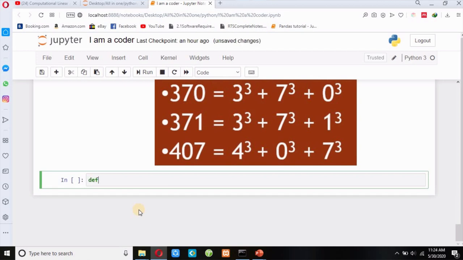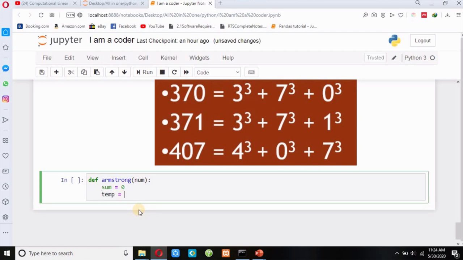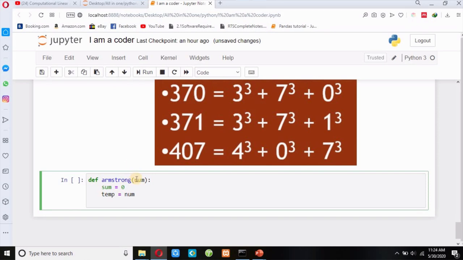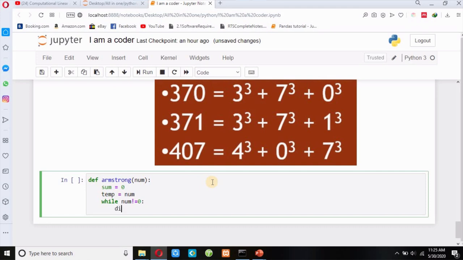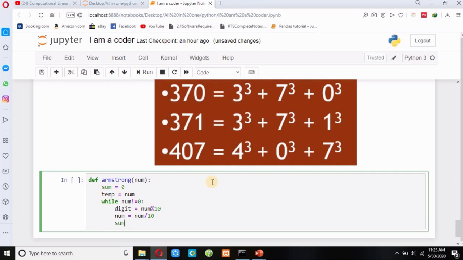I will write one function def armstrong and I will pass the input parameter as num, and then I will initialize sum equals 0, and then I will write temp equals num, so both of these variables have the same digits, and then I will start one while loop. So while num isn't equal to 0, I will make it clear guys, don't worry. And I have to write digit equals num modulo 10, num equals num divided by 10, and then sum equals sum plus digit to the power of 3. This is a very tricky question guys.